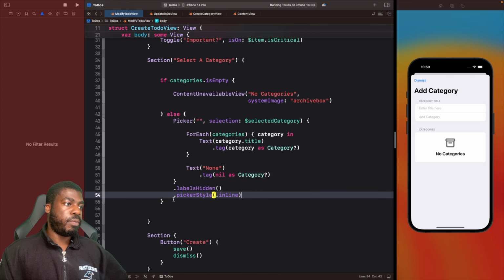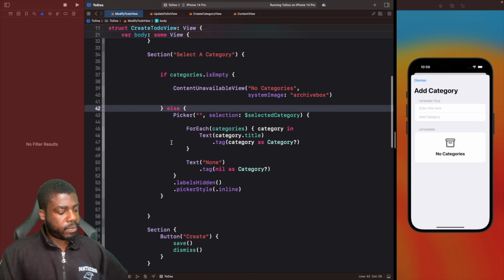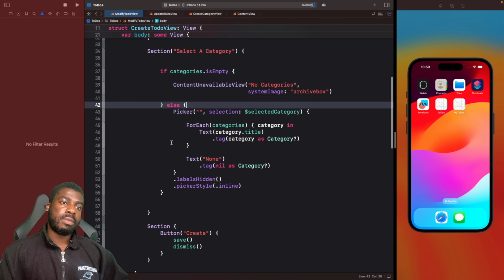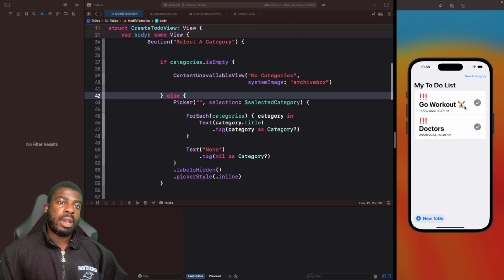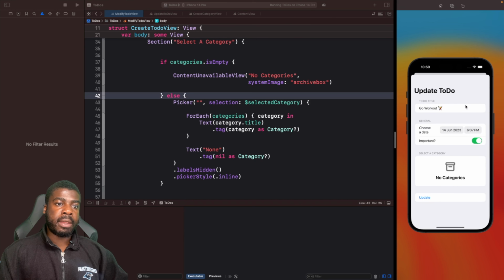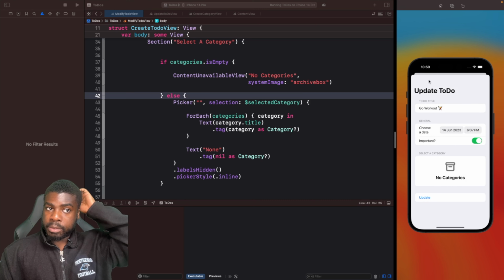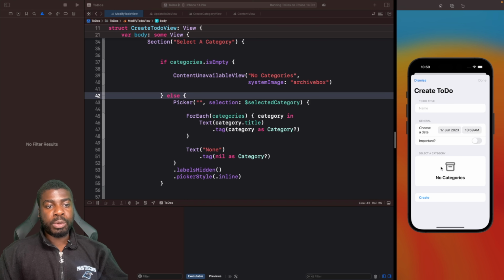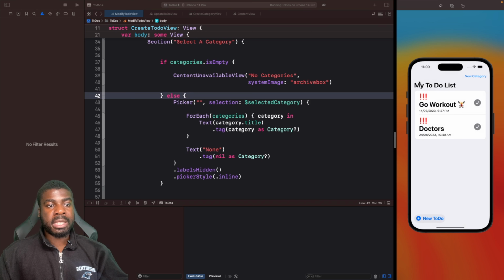Okay, cool, sweet. So let's run this. And then if we go into our edit, you can see now that we have no categories, and we can dismiss this. And in our new to-do view, we've also got the no categories as well. So you dismiss that as well.